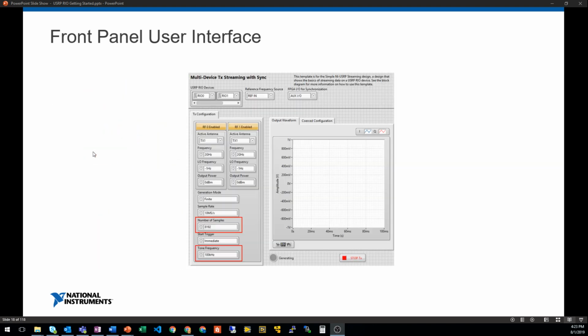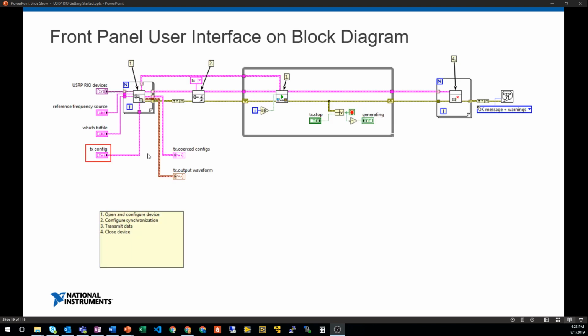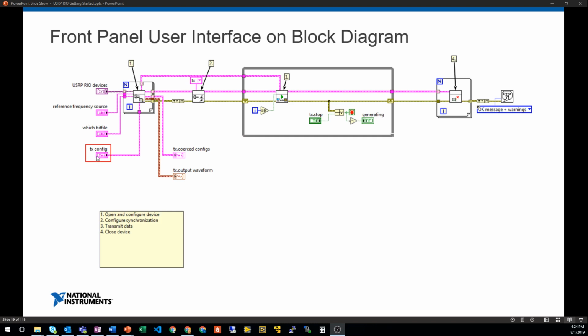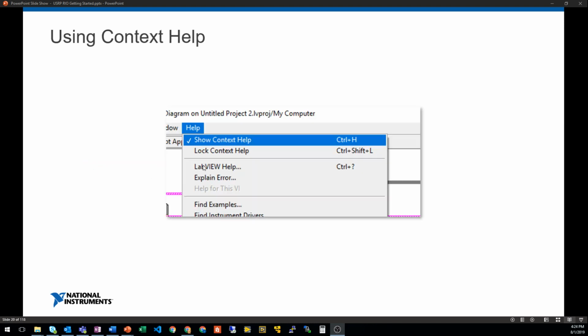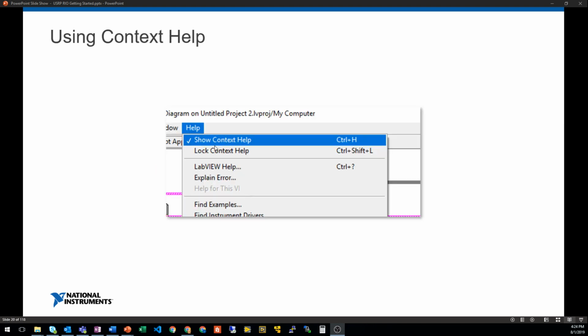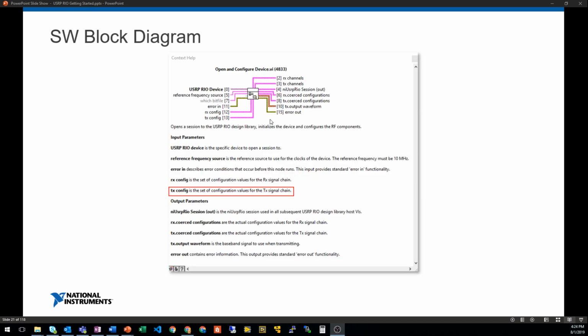And then if you double click TX configuration, you'll see on the block diagram this is what will come up. All of this data ends up in this cluster. You'll see a lot of clusters going around, so it can be harder to track down data because it's all in this cluster or in this type def. You can go to Help, Show Context Help, and then hover over some of the things, and you can see what the TX config is doing.